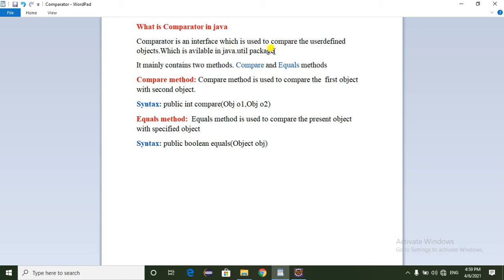That means if you want to use the Comparator interface in your class, we should import the package called java.util. This Comparator interface contains only two methods. One is the compare method, another one is the equals method.